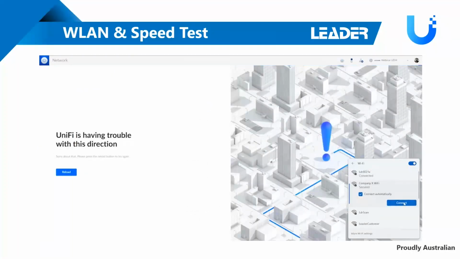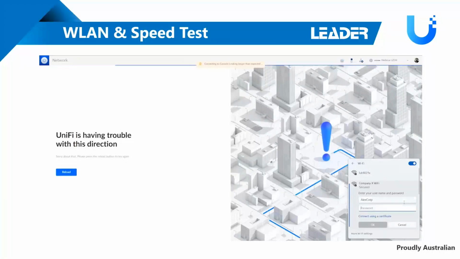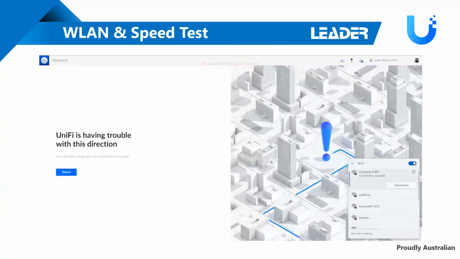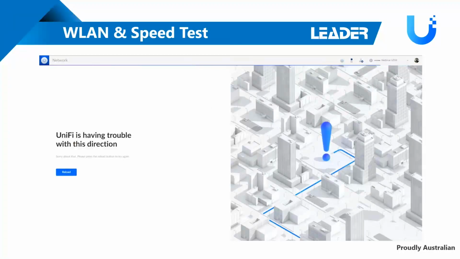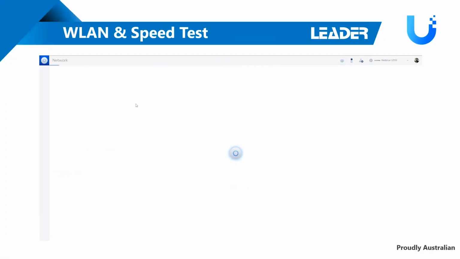What I can do now is jump onto that Wi-Fi that I've created. I need to enter that username and password that I set up in the Radius profiles. I'm going to log in with my corporate account first. I'm just going to go OK, connect. And in a few seconds, it should allow me to connect back up to my UDM. And as soon as that's done, we should see that I am now in a separate network.